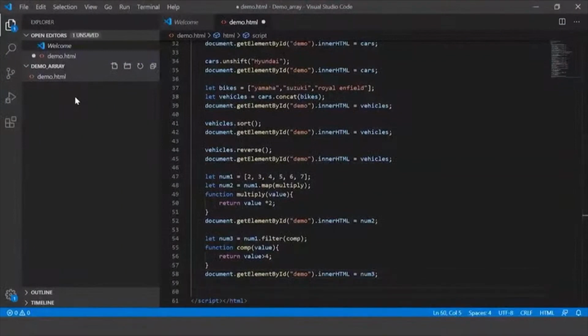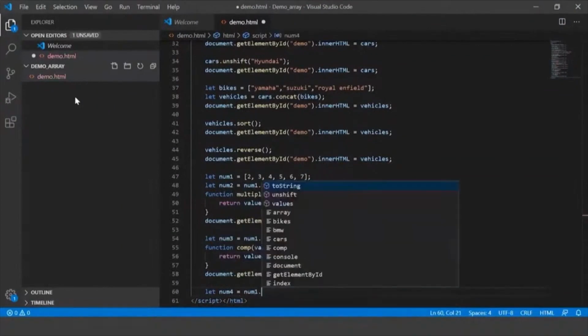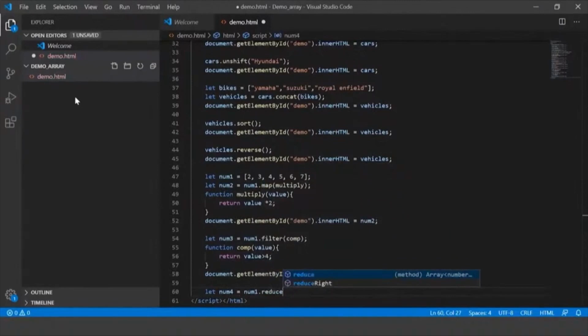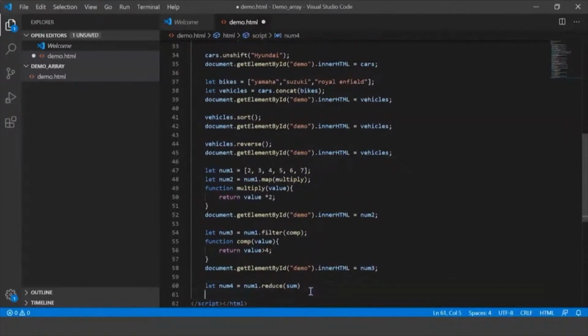Now let me create another variable, say num4, and say num1.reduce, and let me call it sum. So what we're basically doing is that we're adding all the digits 2, 3, 4, 5, 6 and 7 in num1 to a single value, right? That is the sum, and then we're going to be displaying that. So what we're going to do is let's define the function here.